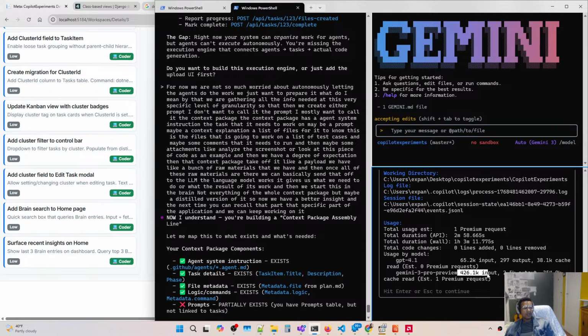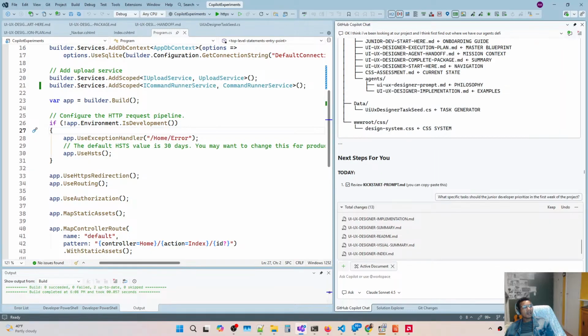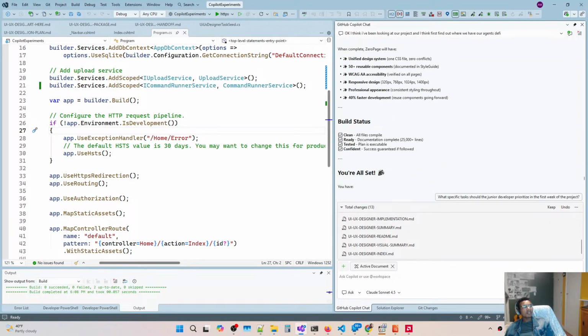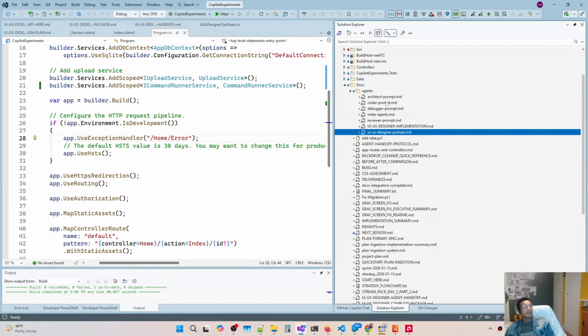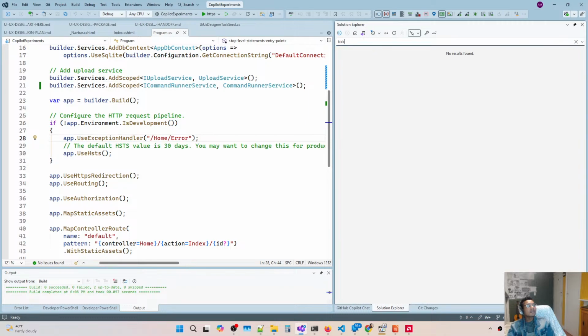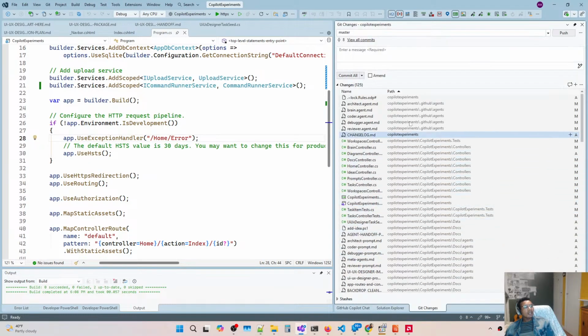Look at that, 420,000 input tokens. While this is going, let's look at our Copilot. We have a kickstart prompt that we're going to copy and paste. Where is the prompt? We're going to go into kickstart prompt. I'm going to copy and paste this. So I'm going to go into our docs, and I cannot find it. Is it in our changelog?